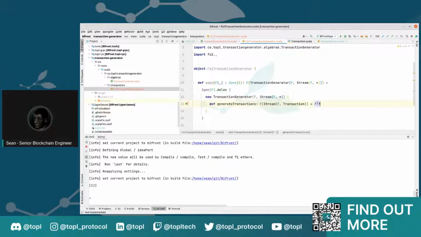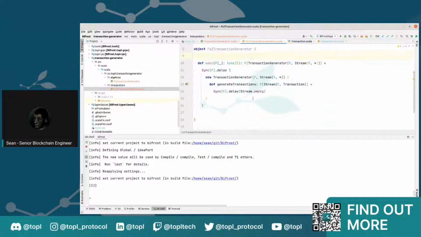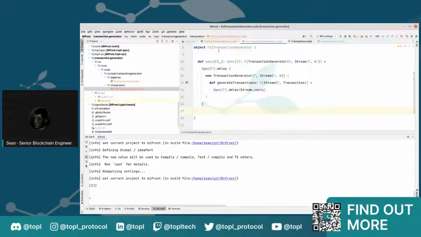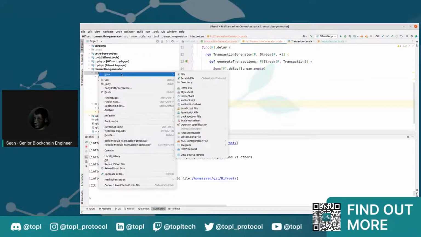Okay, and now generate transactions. For now, let's just stub it so that it returns an empty stream of transactions. So Sync dot delay again, Stream dot empty. Okay, so we have an interpreter. It's a really useless one because it's just returning an empty stream, but we got the basic scaffolding in place. It's enough scaffolding that we can go and write a unit test.